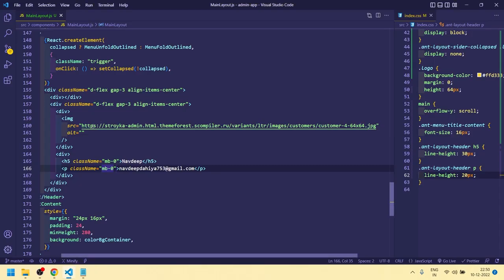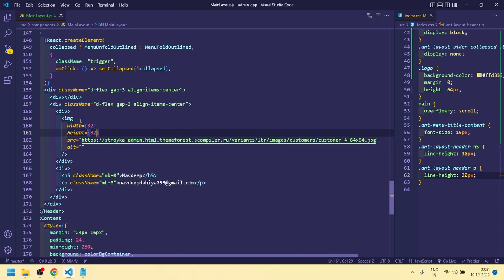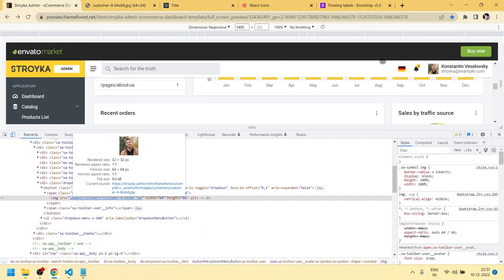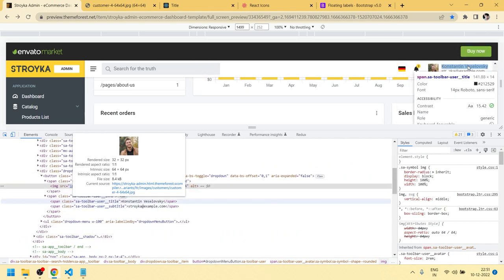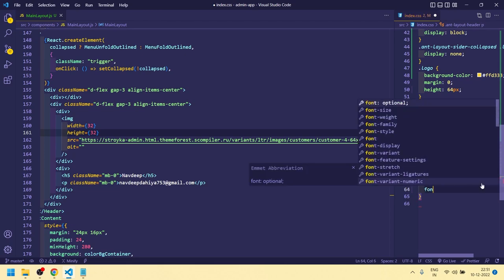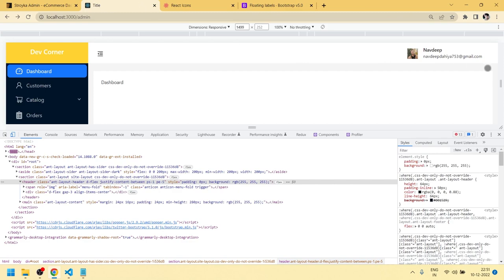Now this image width will be 32, height will be 32. Thanks guys for your support. I'm very happy. Okay, so let's check the CSS for that. So it's 14 and 13. Font size will be 14 pixel, and its font size will be 13 pixel. Let me remove this. Yeah, we are getting nice. Now it is looking fine.